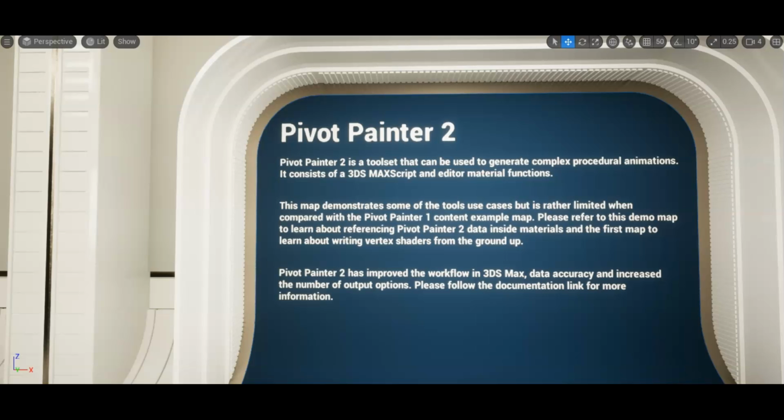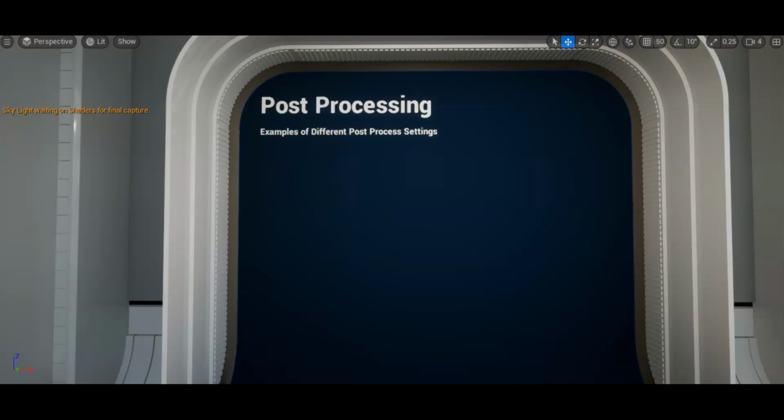Please refer to this demo map to learn about referencing Pivot Painter 2 data inside materials, and the first map to learn about writing vertex shaders from the ground up. Pivot Painter 2 has improved the workflow in 3ds Max, data accuracy, and increased the number of output options. Please follow the documentation link for more information.